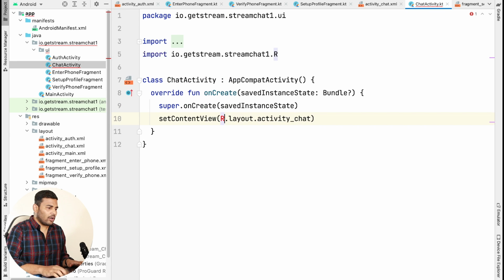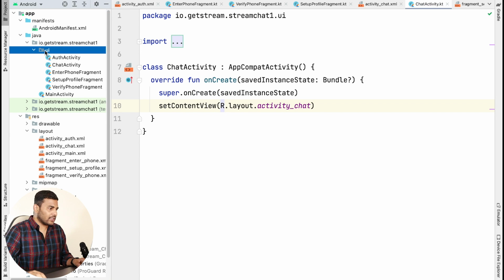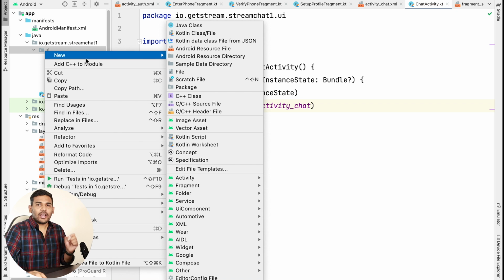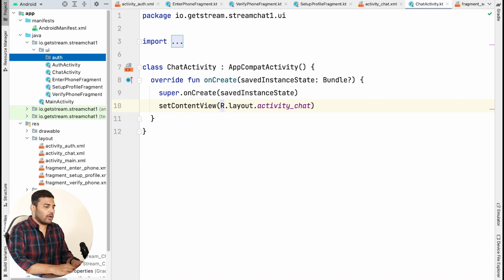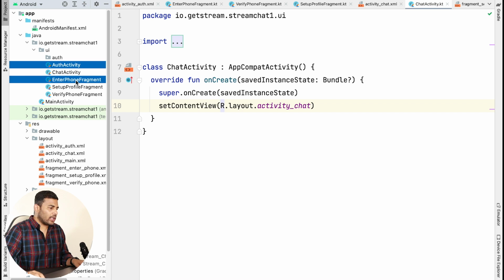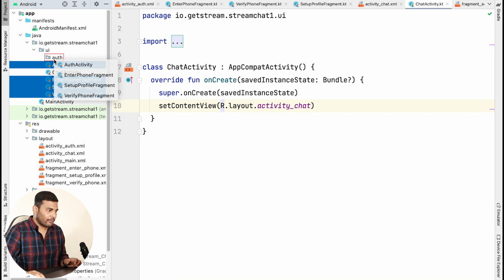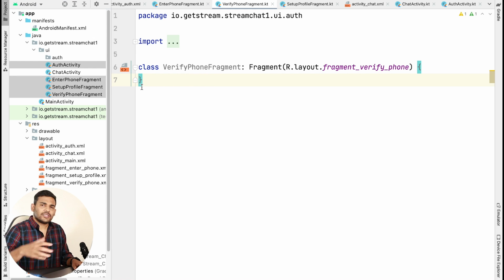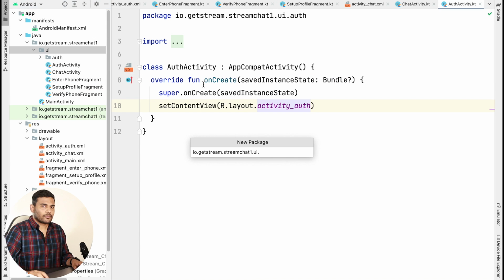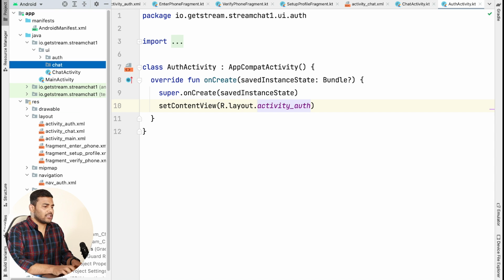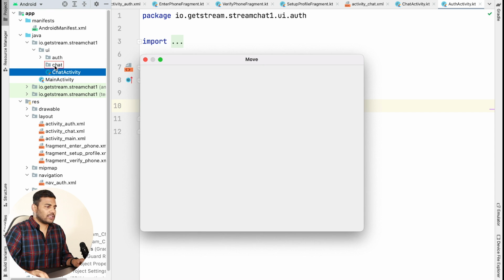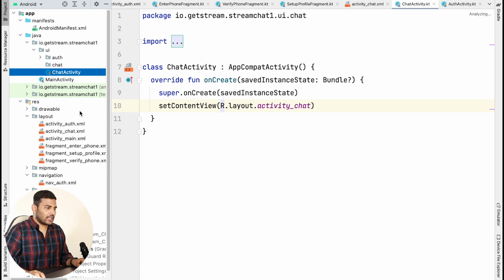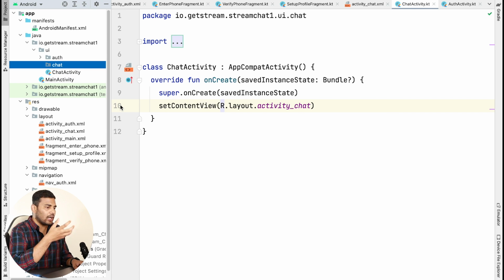But still, I will organize my code in different packages. So inside UI, I will create a package named auth, and I will put auth activity, enter phone fragment, setup profile fragment, and verify phone fragment into this auth package, just to organize the code. And I will create one more package, that is chat, and I will put the chat activity inside this chat package, like this. So we have structured our code.